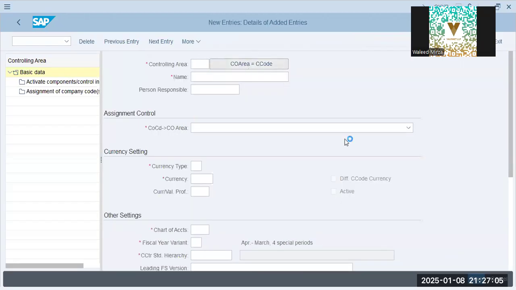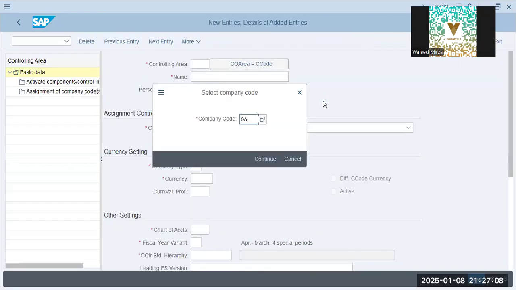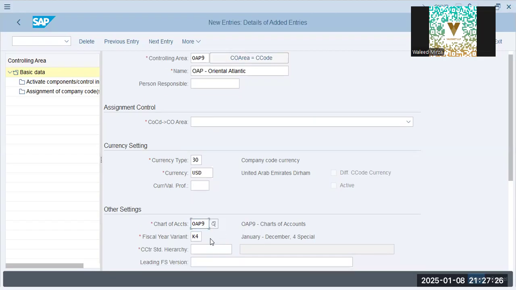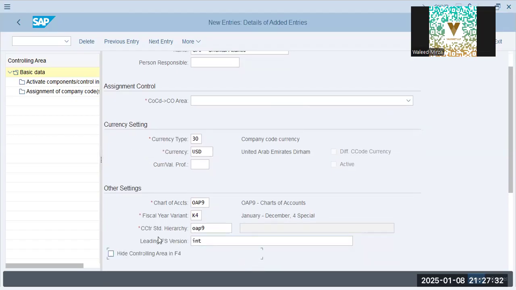Controlling area will be equal to company code, and that is OP9, and it will copy all the details over here. We will give 30. 3 is group currency and 0 is legal valuation. And this will be USD. Chart of accounts has automatically been picked up. OP9 will be our cost center hierarchy. INT is the financial statement version. This is by default, I'm picking it up.